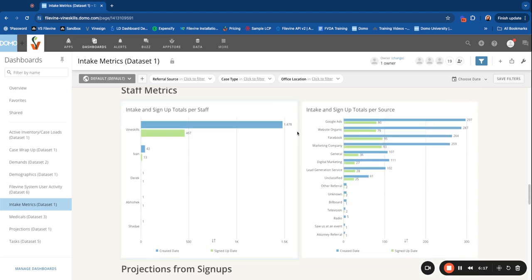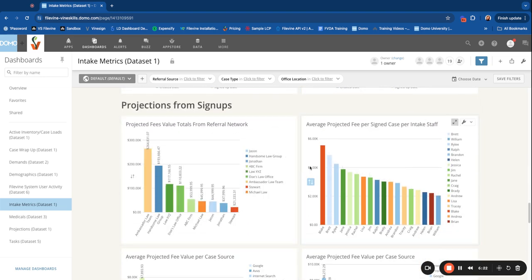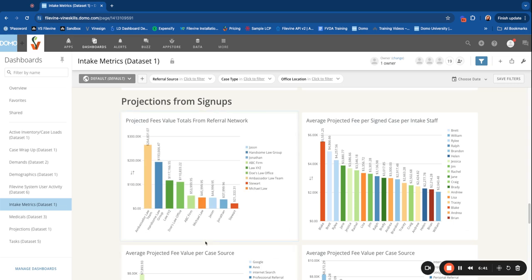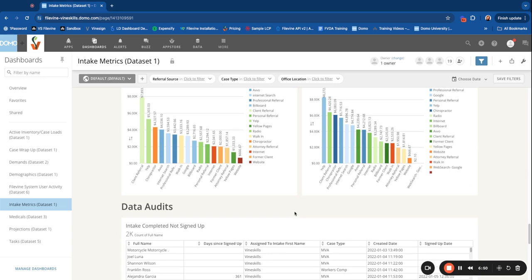Intake signups and intake totals per staff and per source. And then this goes back to that projected settlement amount. If you do have a projected fee or projected settlement amount field in Filevine, we can make some estimates based off of that projection and what we expect to get from certain referrals. Maybe you've got some law firms that are sending you some really great cases. They're always settling for great amounts. You'd be able to visualize stuff like that in here.